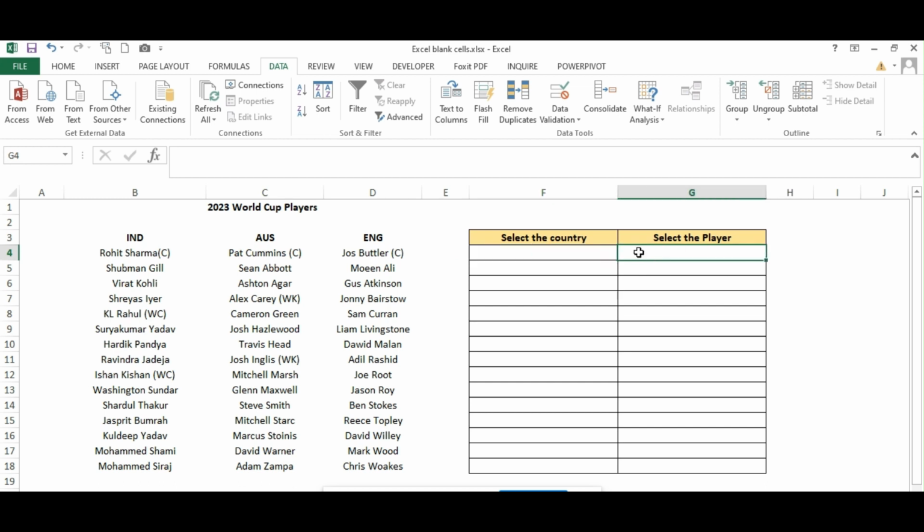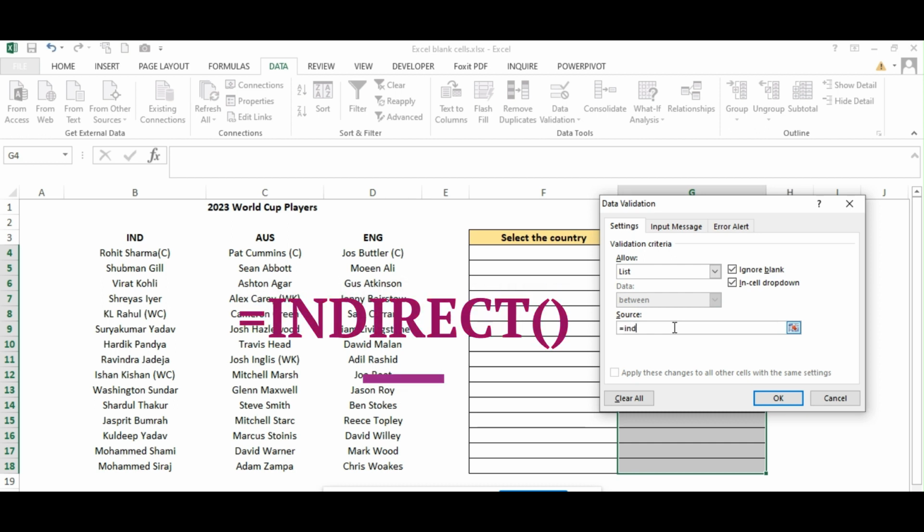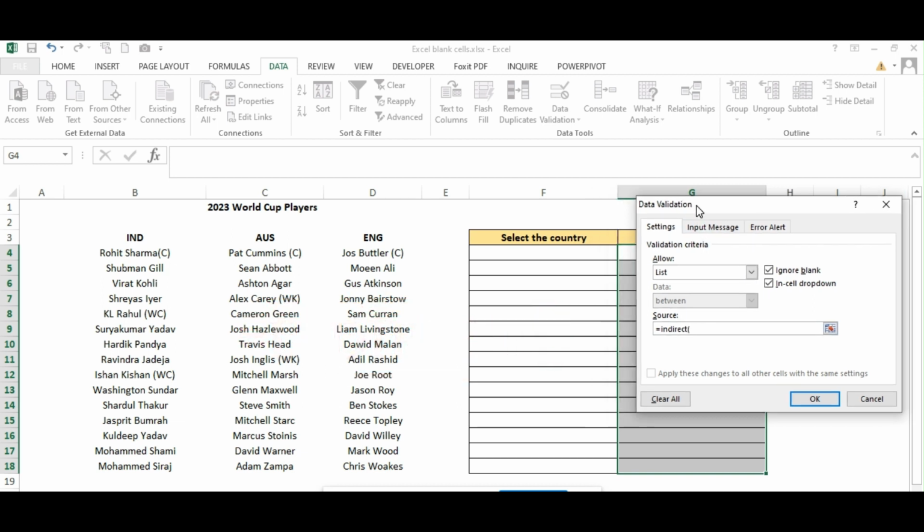What is step two? I have to select the list of players. Select the same range. I'm going to the same data validation. Again, I'm selecting List and here I'm going to use a formula called INDIRECT, equal to INDIRECT. And it has to refer to column F. The first cell in column F is F4. So simply put F4, close parenthesis and press OK.